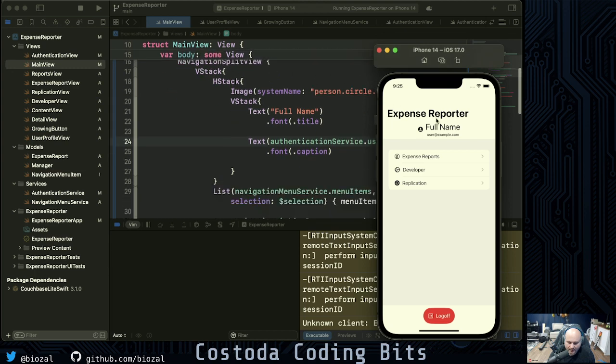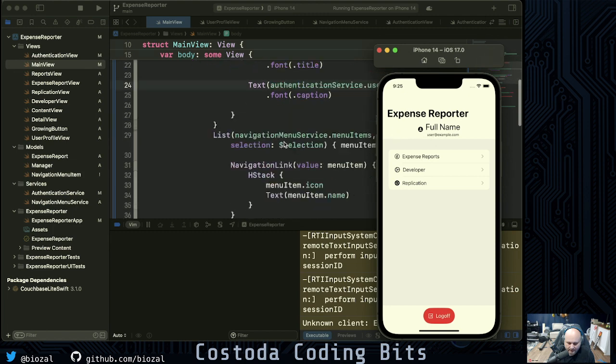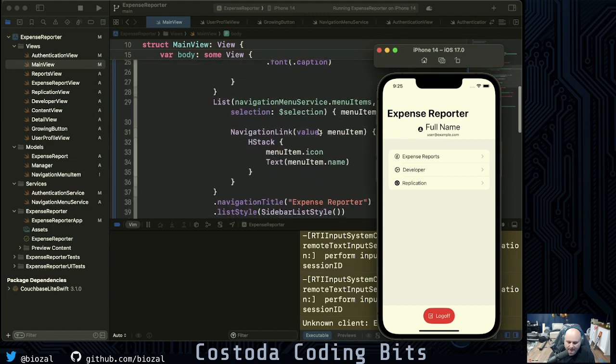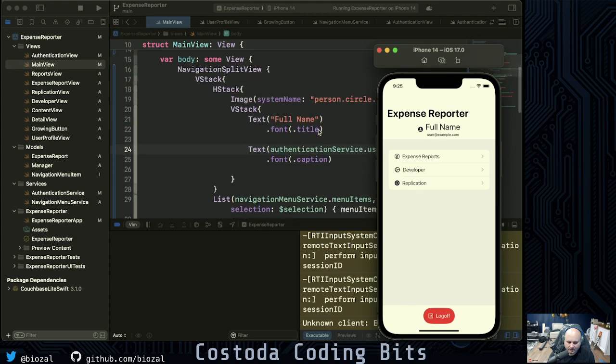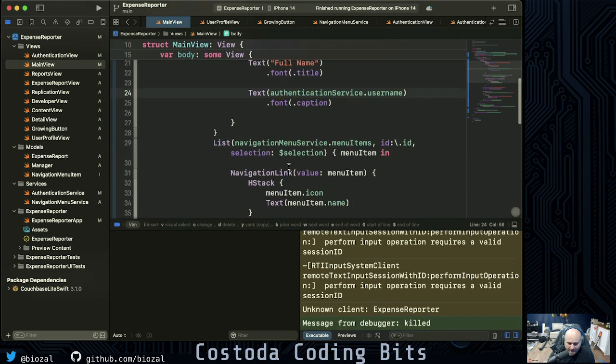I'm trying to decide, what do I need to do to make this look more like iOS? Is it because of the navigation link? Of course it is. Because this is not a navigation link, it wouldn't have the same styling as a navigation link because I just made it a stack. Let's wrap this around a navigation link and see if that fixes it, right?